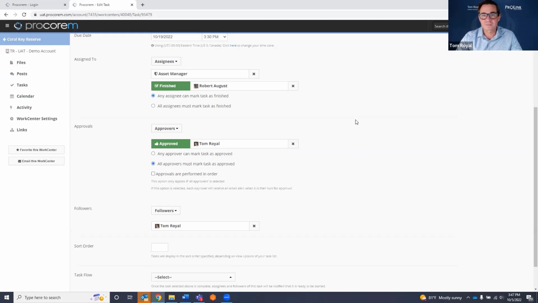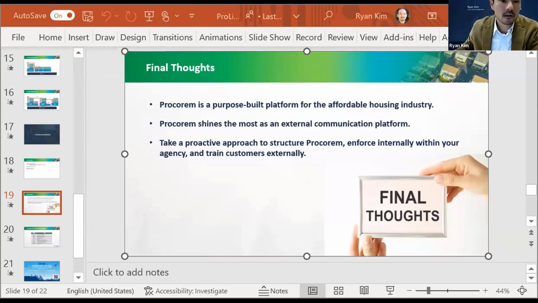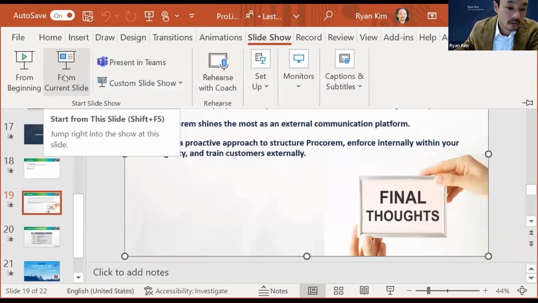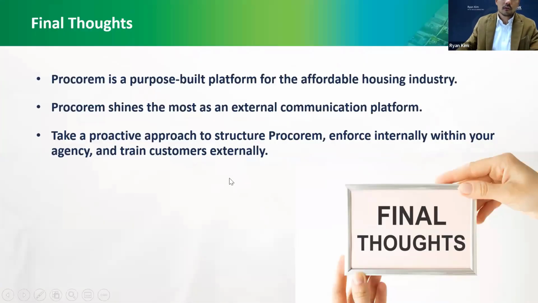All right. So Ryan, I know you've got a slide or two that you want to wrap up with, so I can go ahead and turn it back over to you. Thank you, Tom. That was great. Let me share my screen. Make it slideshow.